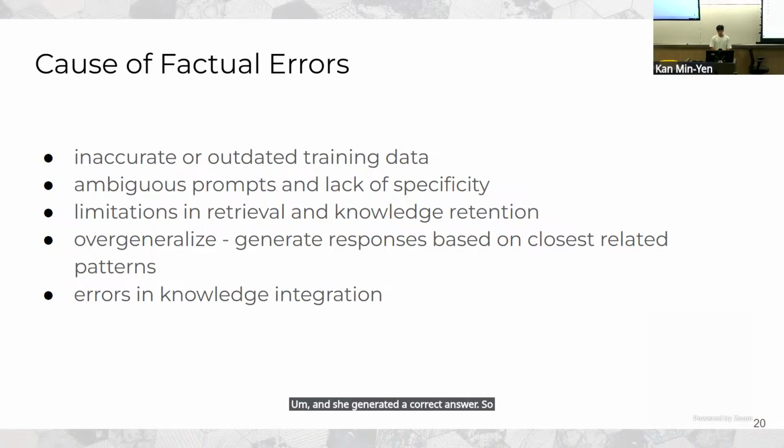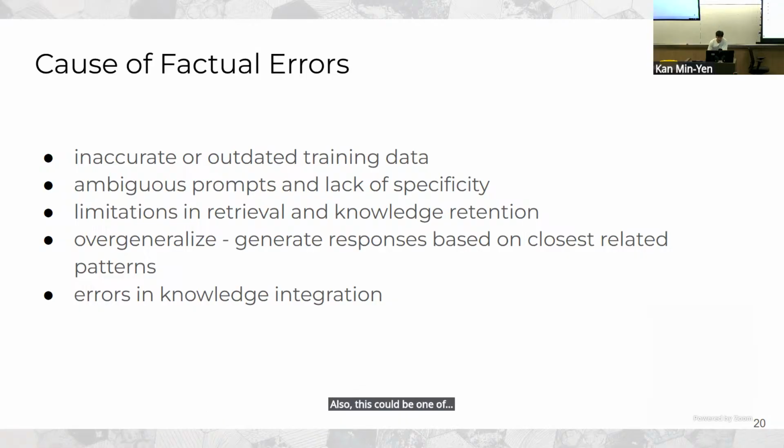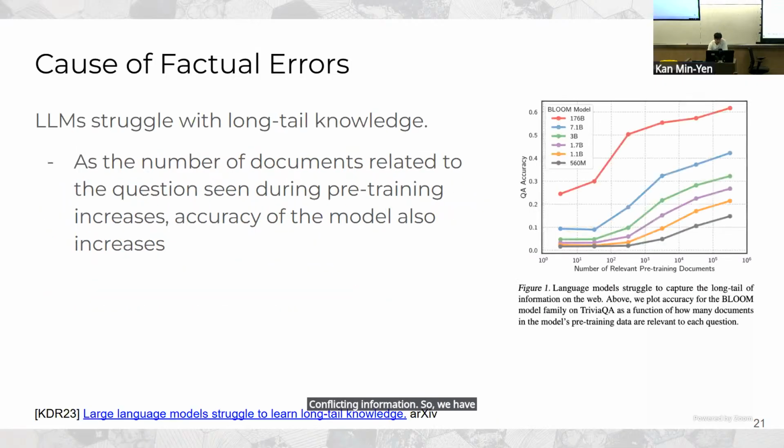So earlier we talked about how there are statistical models. So this could be one of the reasons for factual errors. And lastly is errors in knowledge integration, which refers to when, during the pre-training steps, we integrate knowledge from a lot of different resources. So the LM may struggle to reconcile these if they have conflicting information. We have some examples here as well for some of the causes of factual errors.